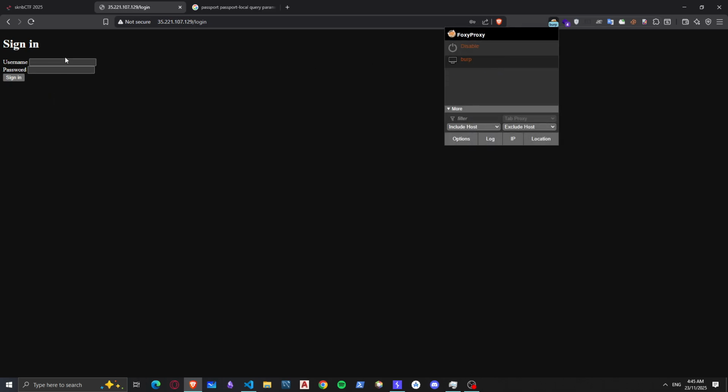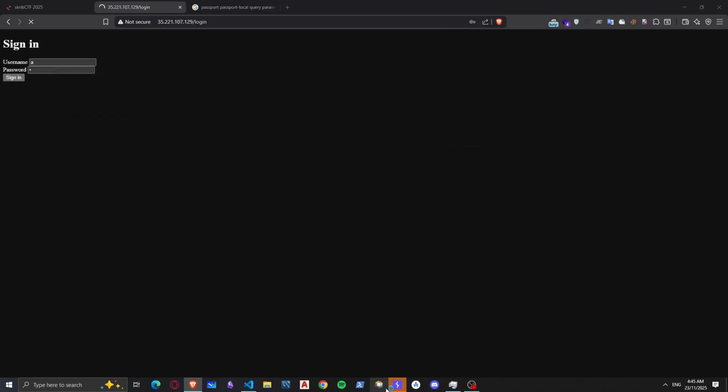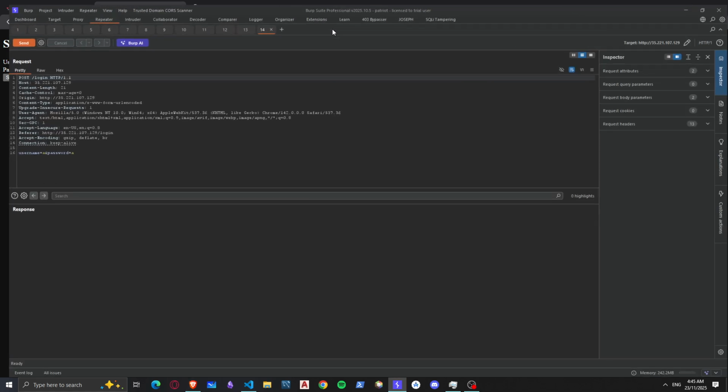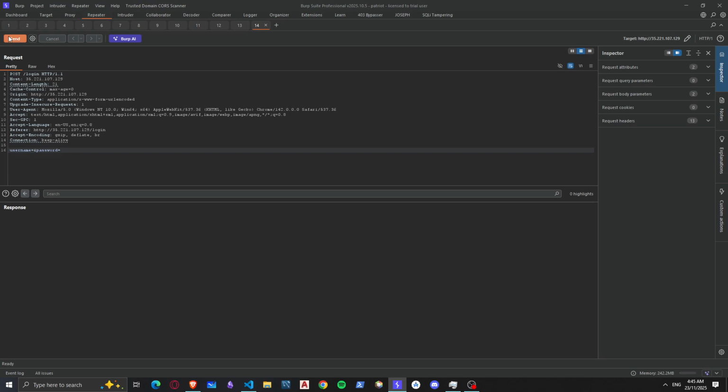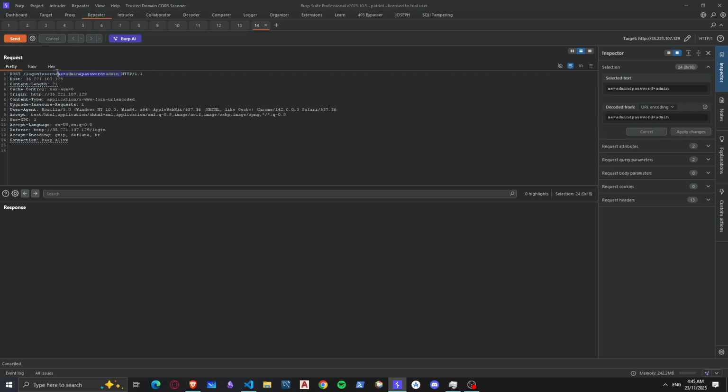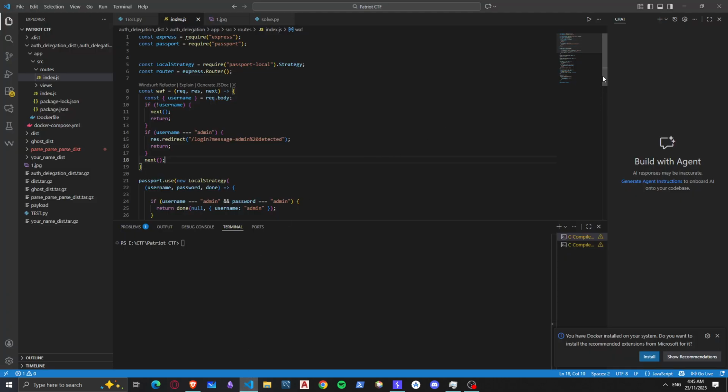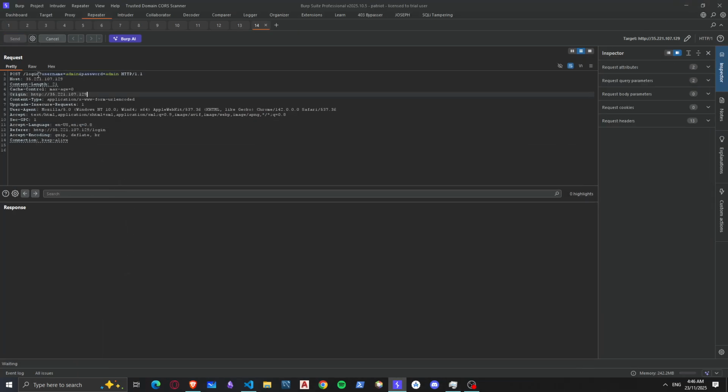Oh, I forgot, sorry. Let's remove this and let's try to post. Wait, let's cancel this request. Let's try a post request with our username equals admin and password equals admin. Why should this work? Passport will get this and see it works correctly and just fine, but this check will not redirect us to this, because it gets the username from request.body, but we sent it in the query parameter. So let's test this.